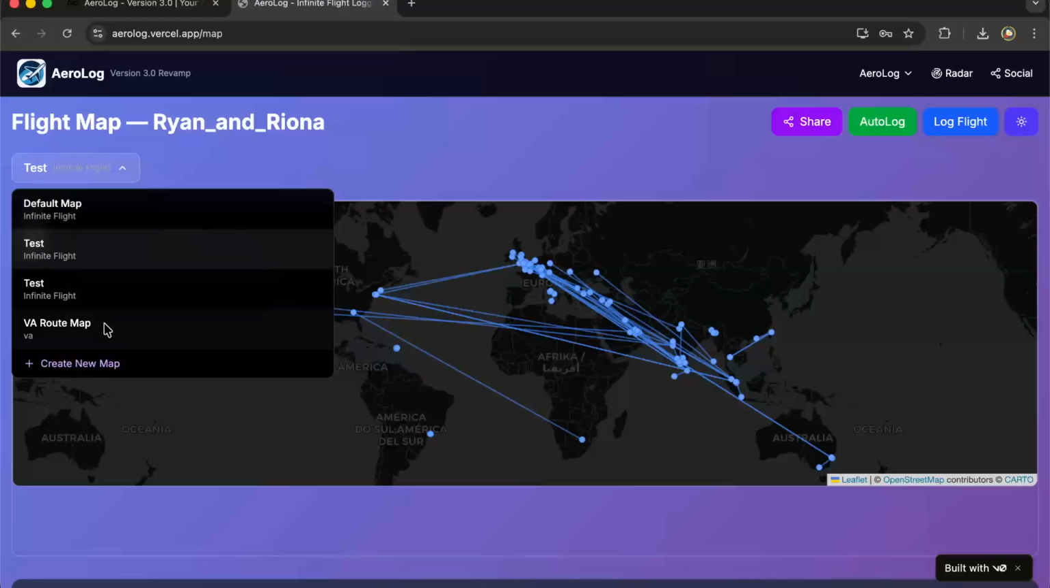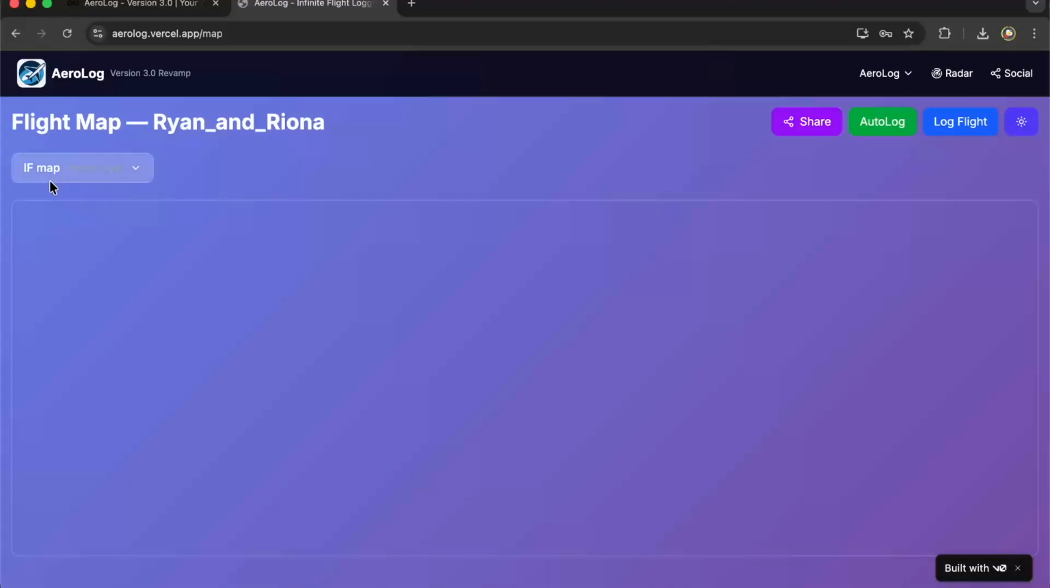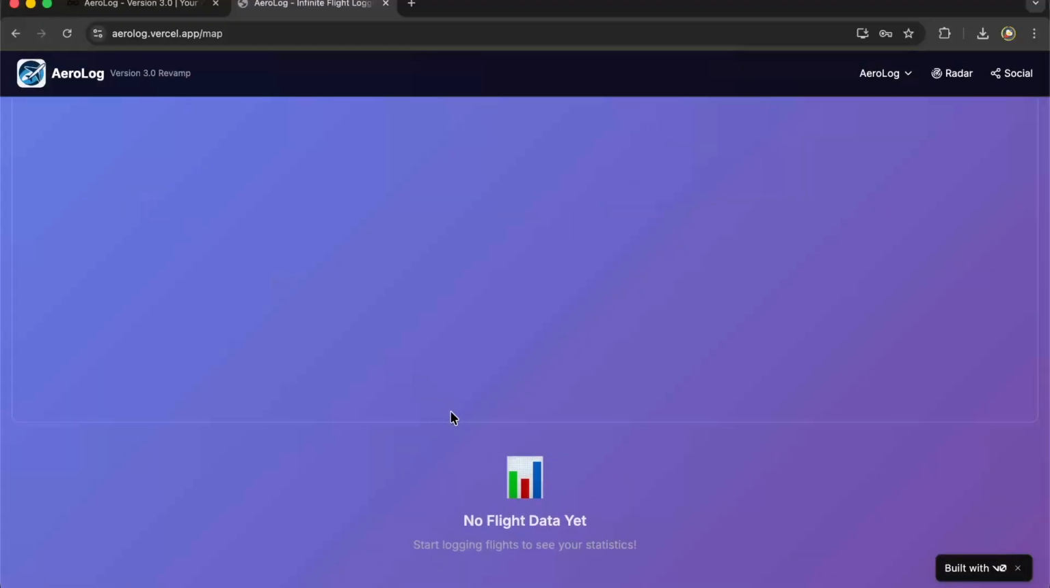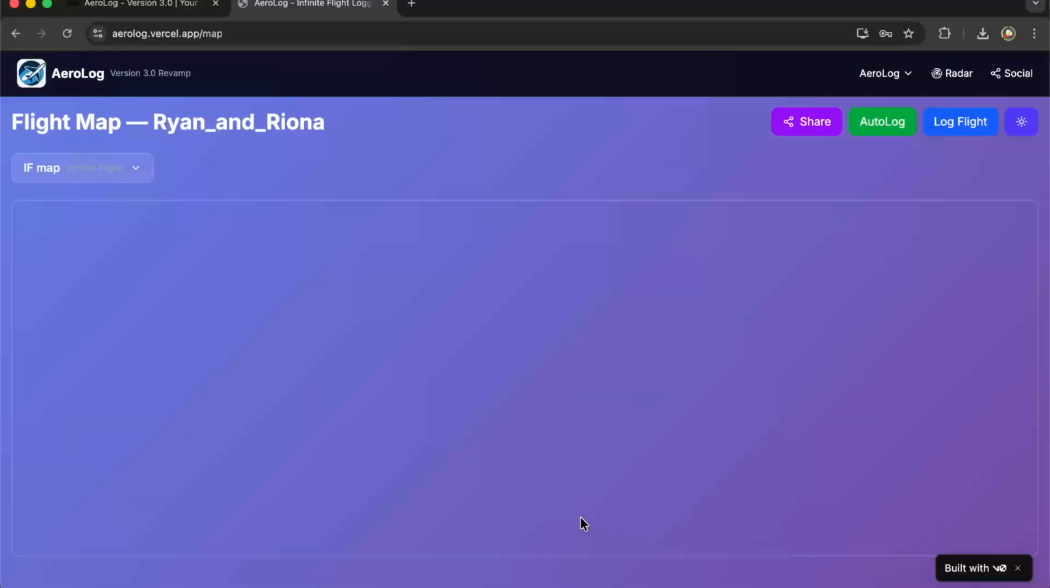If you want to create a new map, you can just click the create new map button right here. You can name it a map name. So let's name it IF map on new map. So you can see it has been created. Obviously, this map has no data yet, but we will be putting data on that through the next feature, AutoLog.